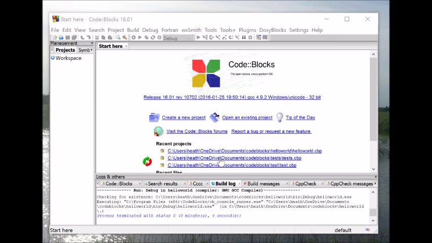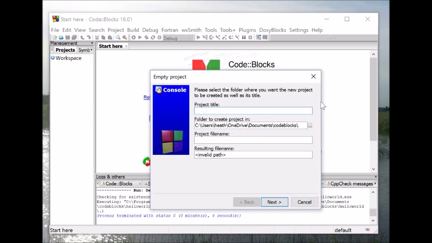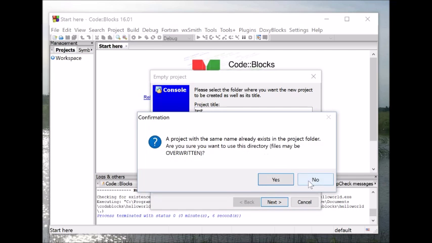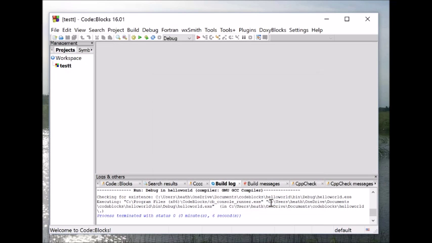Alright, it's time to try to make our first program. So we're going to click on Create New Project, Empty Project. This is where we name our project. So I name it Test. Notice that it already names the file for me with the CBP, which is the file type it should be. Oops. So it won't let me name two files with the same name, so that's pretty important to know. So let's call it something else. Alright, and then just finish.